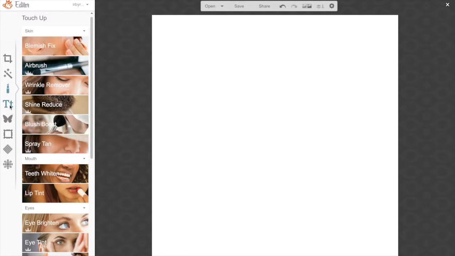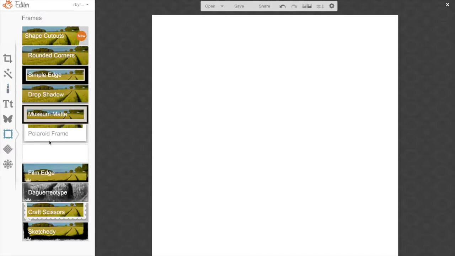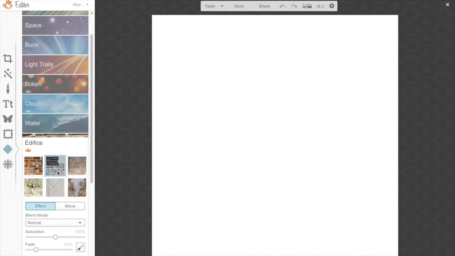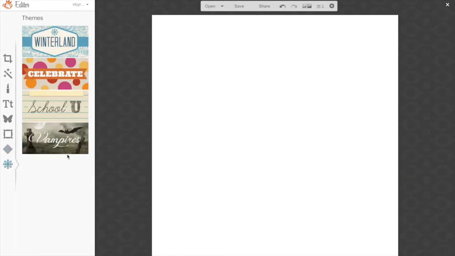But for today, what we're going to focus on is really these main two tabs right here. The T is for the text tab, and right here the little butterfly is for the overlays tab. They also have frames, which it gives you an example of right here, and then textures, which is really cool. I actually might show you that at the end. If not, you can come and play with this yourself. Textures are cool. If you just create a different color canvas and then lay a texture over, you can see what happens there. And then there's the themes as well.